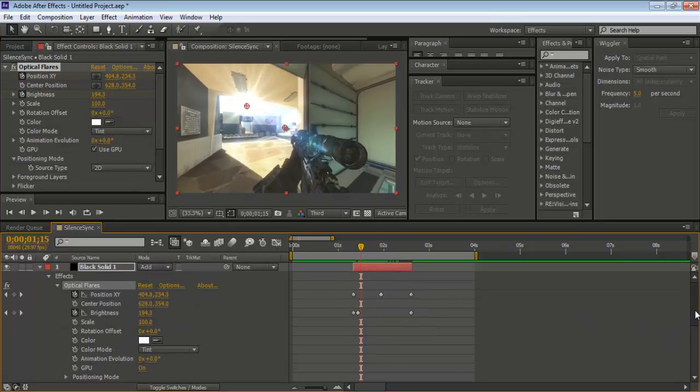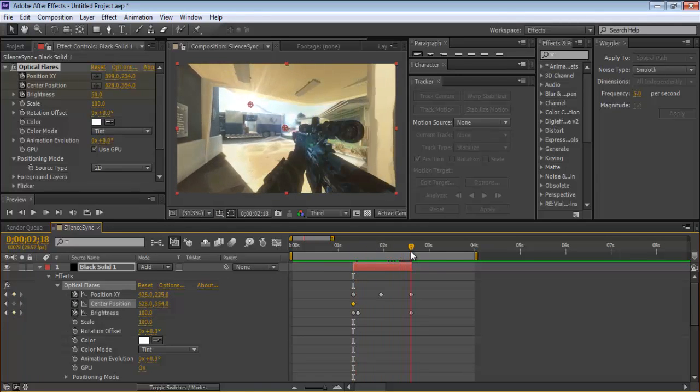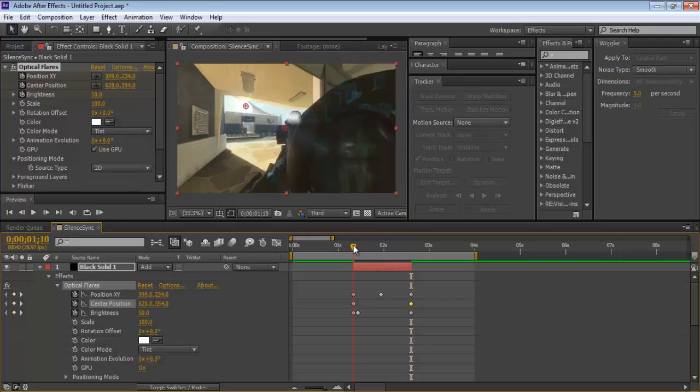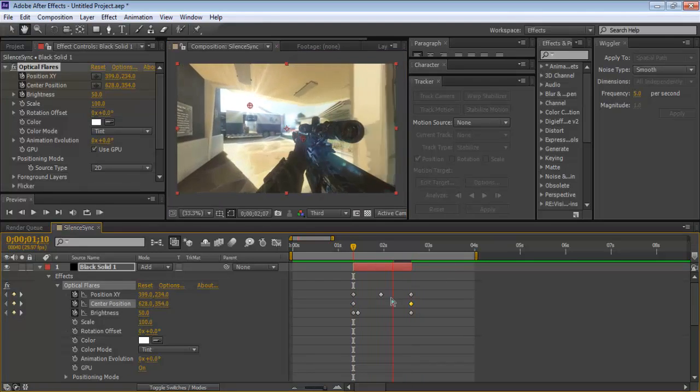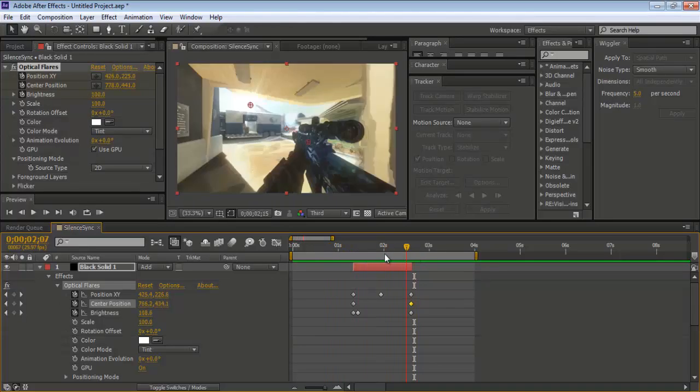So the last thing I said we were going to change is center position, and I'm just going to make a quick keyframe. At the end of your clip, just make it extend all the way out. Just make it extend right there. I mean, that's fine. You could make it varied a little bit, but it's fine. So we have the basis of our optical flare.